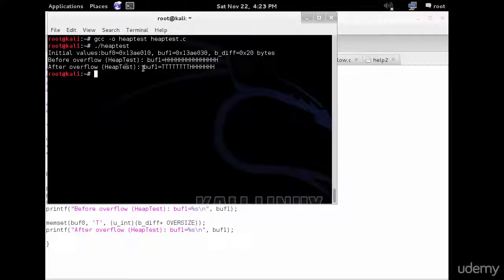Now, before overflow, the buff1 variable shows 15 times, again, h. After overflow, buff0 has all t's, and buff1 shows 8 times t and 7 times h. This is how heap overflow can be initiated.